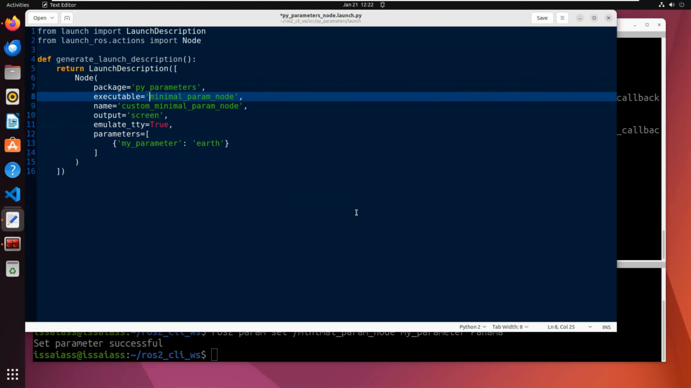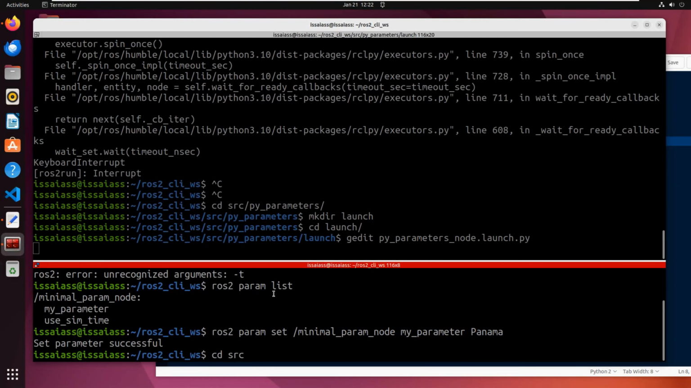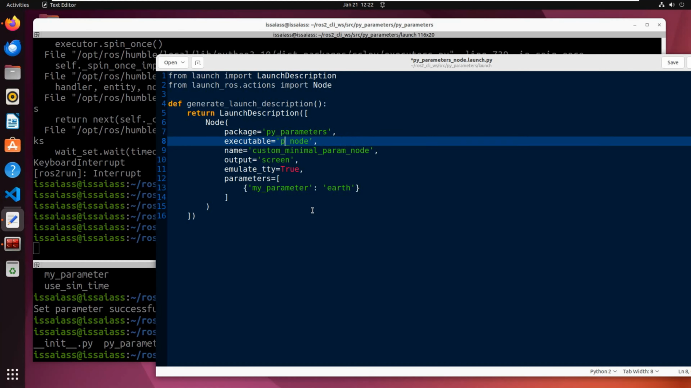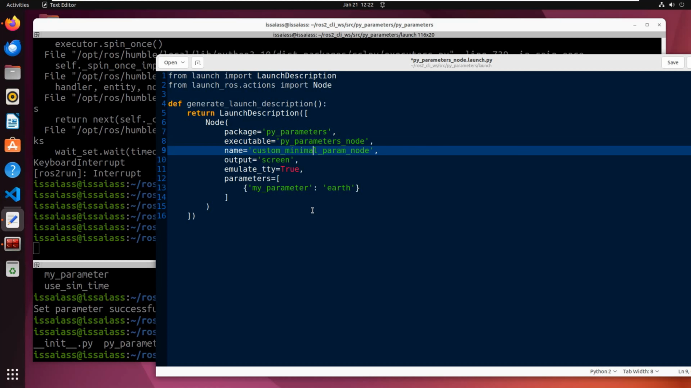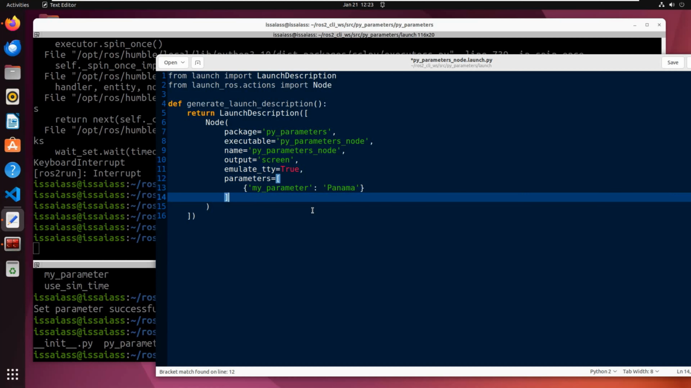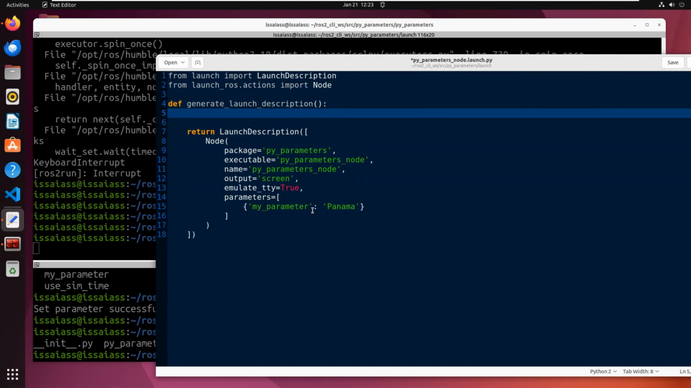The executable is py_parameters_node, I think. Which was the name? I always have this problem. Source, py_parameters_node. See. Okay, the name could be anyone. Let's say py_parameters_node, parameters my_param, let's say Panama, and as in the previous example, I will be formatting this as a better structure.